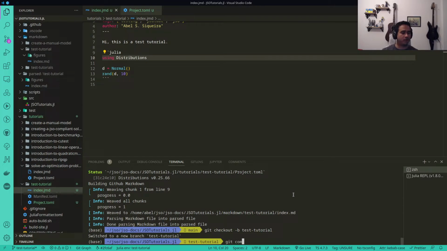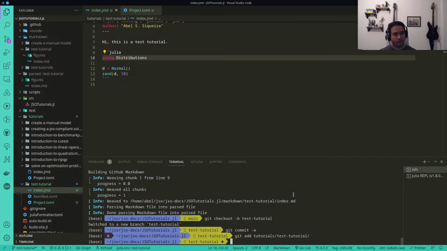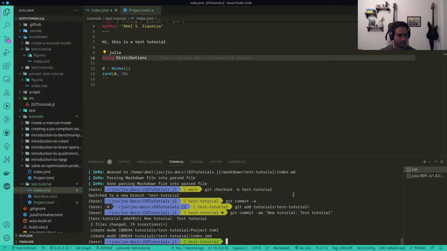Create a commit. First you have to git add your files. So add the test tutorial folder. Git commit -am new tutorial test tutorial. And one important thing, you have to create a fork to push this branch and then create a pull request from there. So I'm gonna create that.